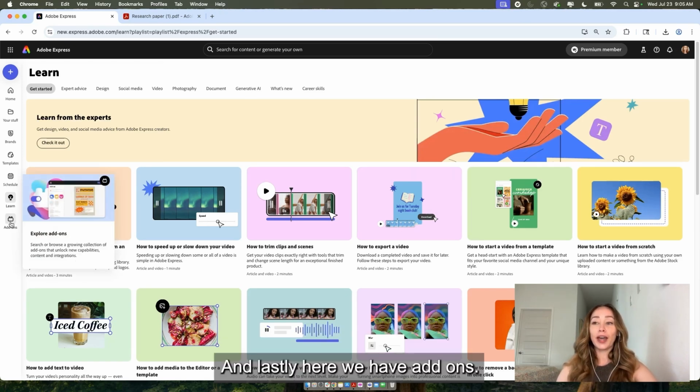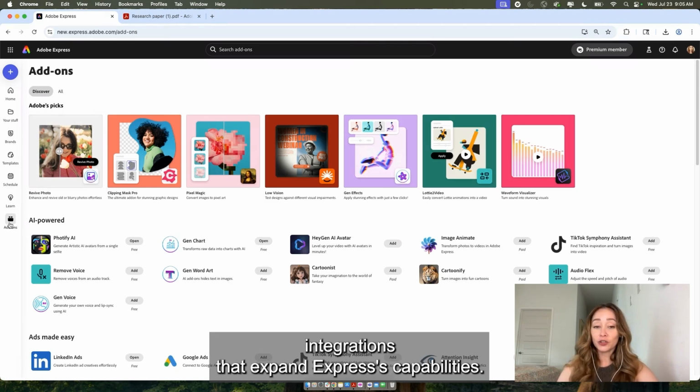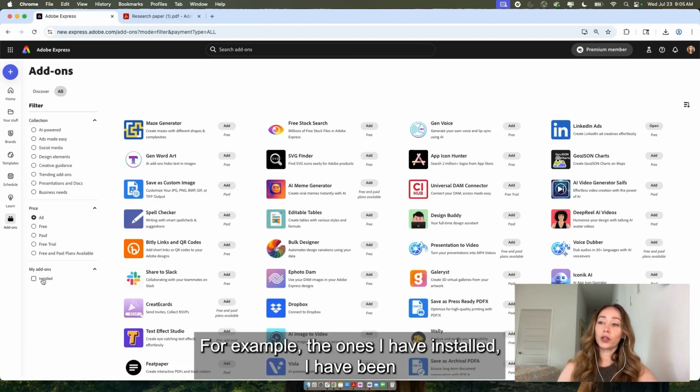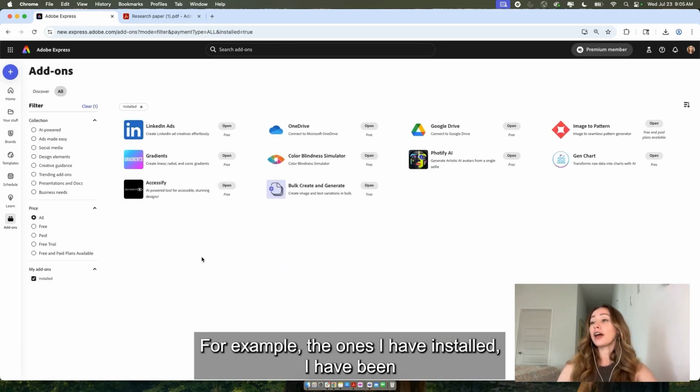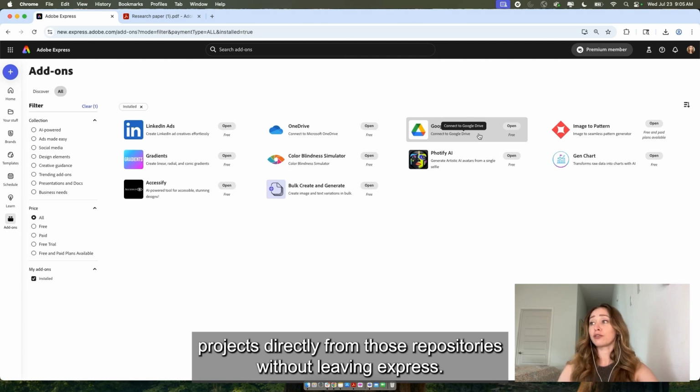And lastly, here we have add-ons. This is a collection of third-party integrations that expand Express's capabilities. There are some very useful ones here. For example, the ones I have installed, I have been using OneDrive and Google Drive, so I can import projects directly from those repositories without leaving Express.